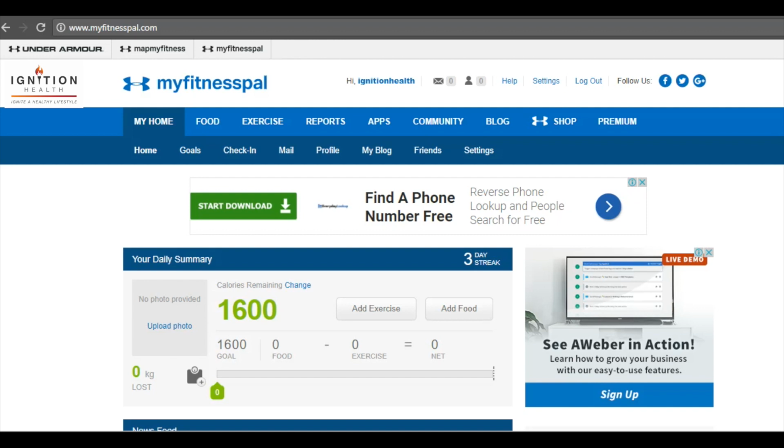Here we are in MyFitnessPal, and as you can see, I'm using the website version. I find it a lot easier than using the app when it comes to setting your totals and personalising your nutrition profile. The app is great, however, for entering foods throughout the day and using the barcode scanner, which is something that we'll cover later in the video.